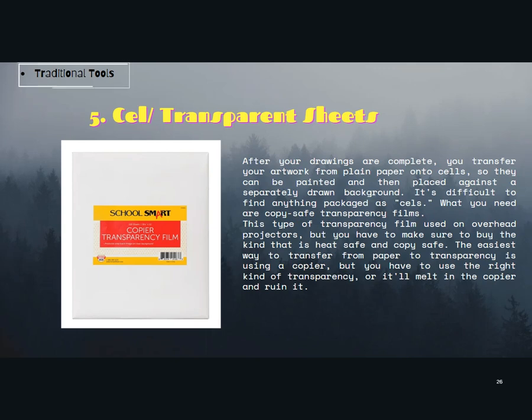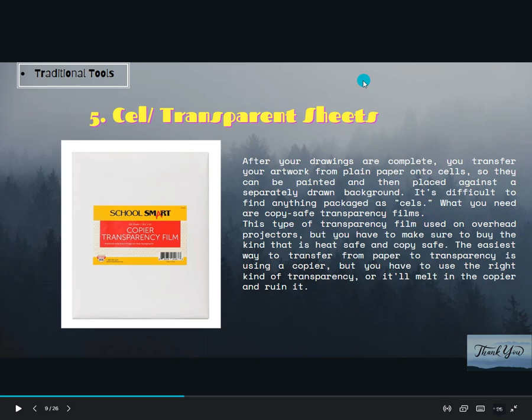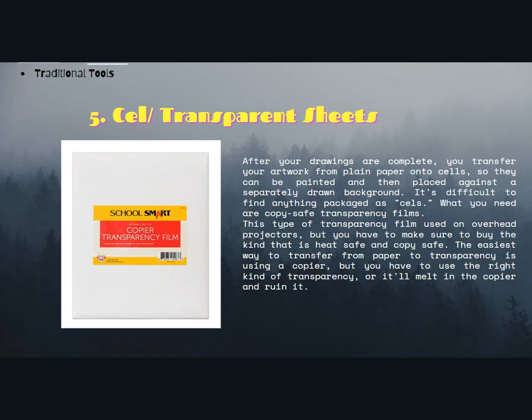So cell animation is an art of creating 2D animation by hand on sheets of transparent plastic called cells. Following a planning process, the animator transfers draft drawings onto transparent sheets of plastic called cells.